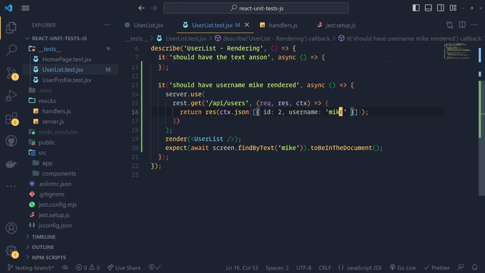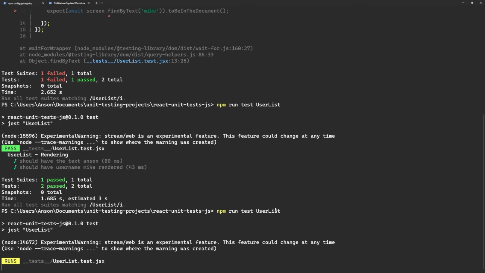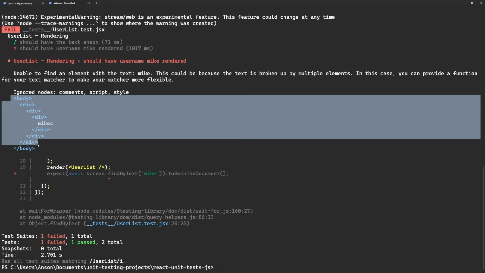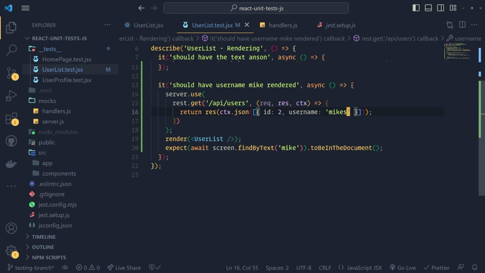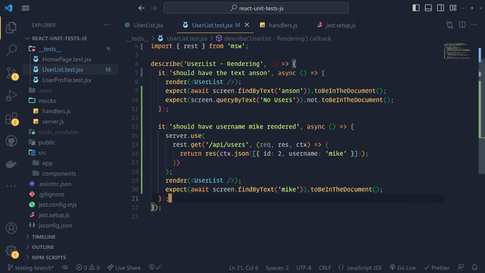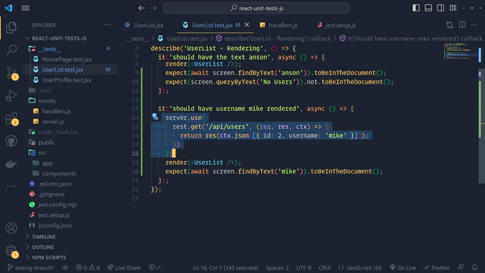Of course, if I changed the username over here, it will fail. And it will show you that the HTML over here is Mike's with an S, but we're trying to find Mike, which of course is not in the document. Okay, so hopefully this makes sense. Okay, and then of course after the test is finished, it will call reset handlers. So this will no longer be part of the list of default handlers that we initially set.